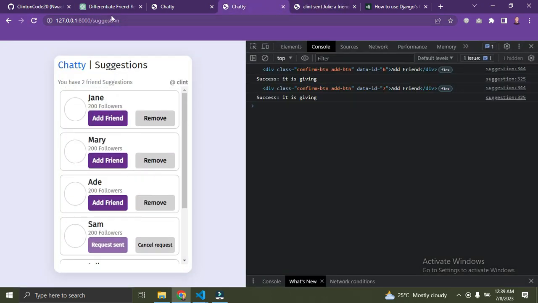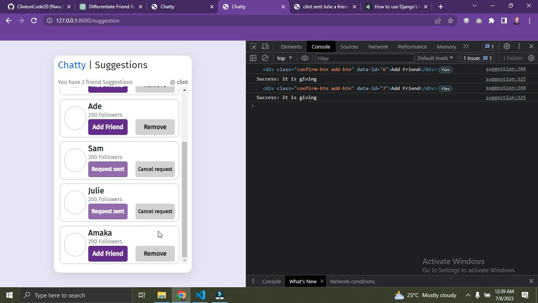If I refresh this page, this was added with JavaScript. If I refresh the page, we are going to lose these changes. So right now I need to enforce these changes.